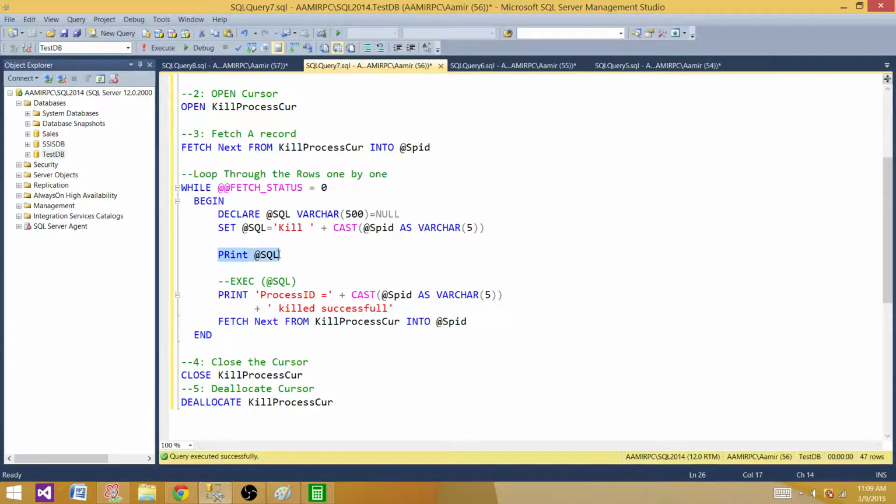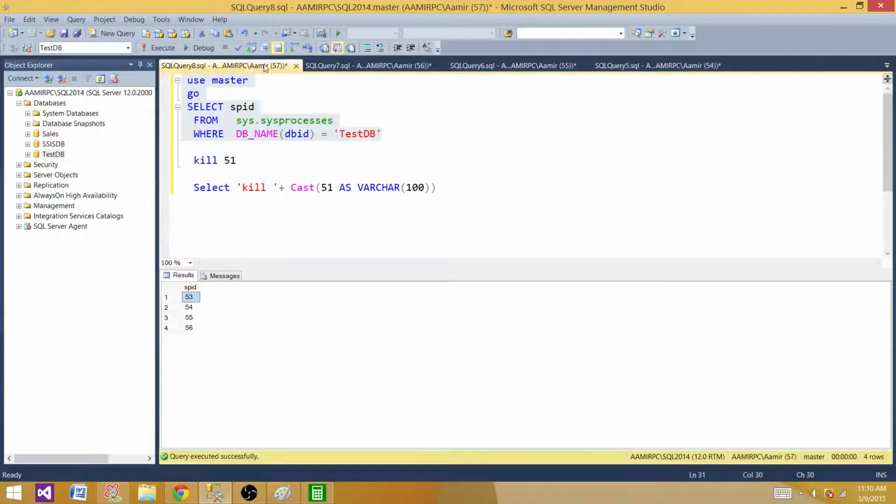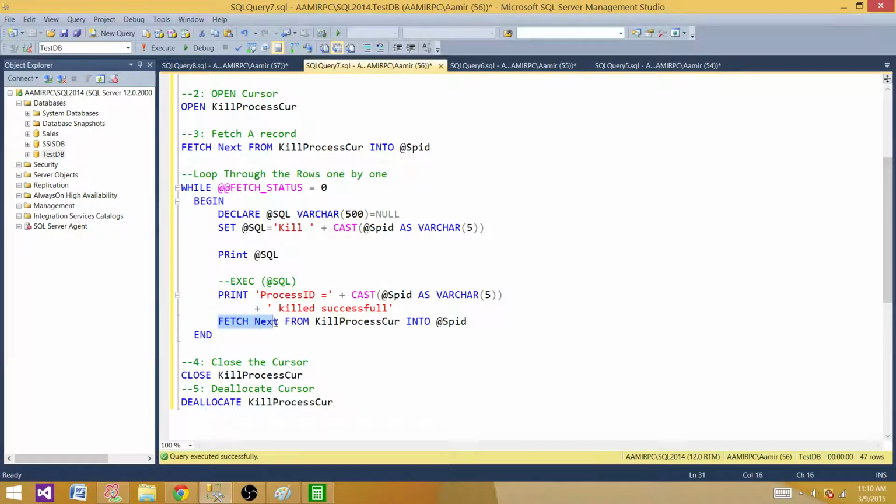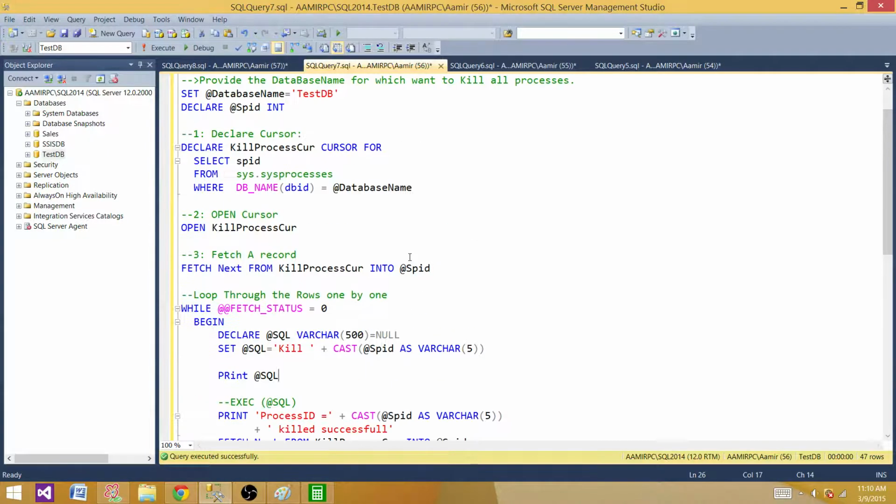So I printed this out, so it was 53, and then we killed it, and after killing we printed a message: okay, process ID 53 is killed successfully. Then we need to go for the next one, so we need to go for 54. So this fetch inside the loop gets you the next row, so you can process it. If you have multiple columns, you can always save multiple columns as well. Let's say if I had SPIDs or another column, I would have defined two variables here, and then I would put a comma here, and the second variable would come here.